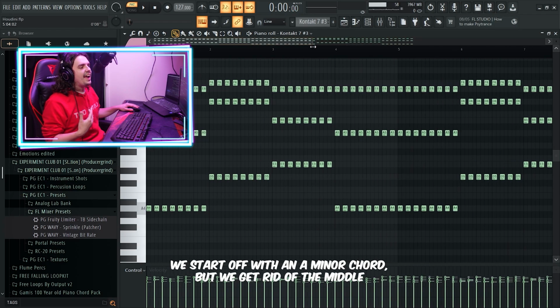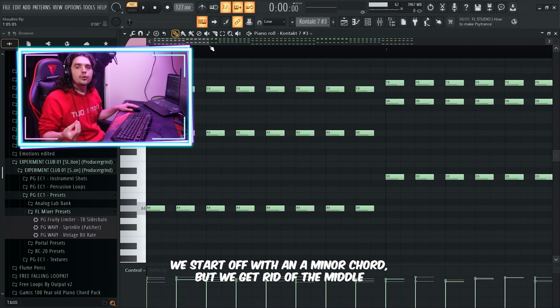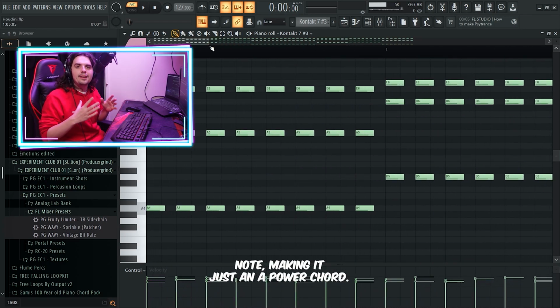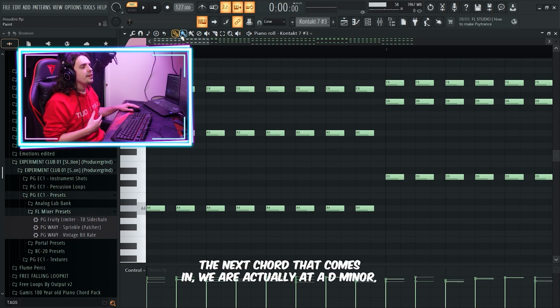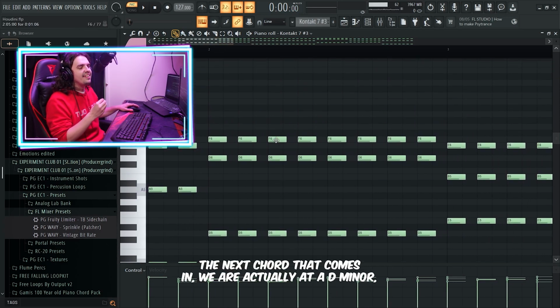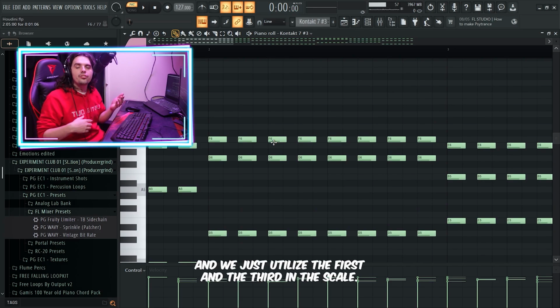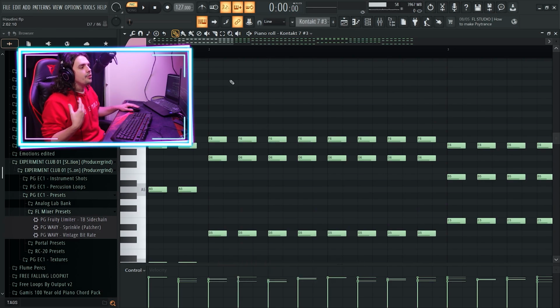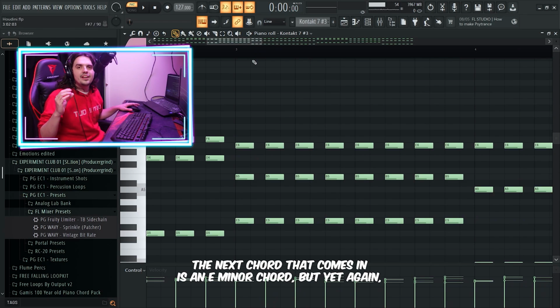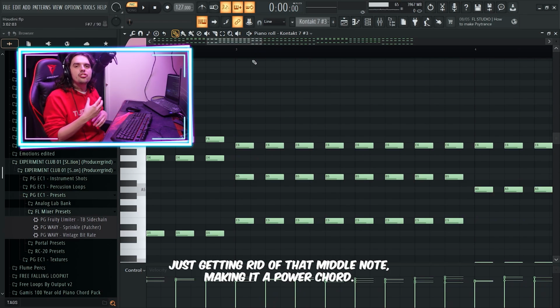We start off with an A minor chord, but we get rid of the middle note, making it just an A power chord. The next chord that comes in, we are actually at a D minor, but we get rid of the fifth and we just utilize the first and the third in the scale. The next chord that comes in is an E minor chord, but yet again, just getting rid of that middle note, making it a power chord.